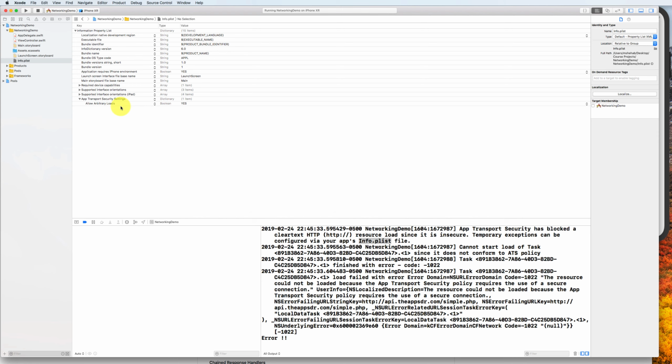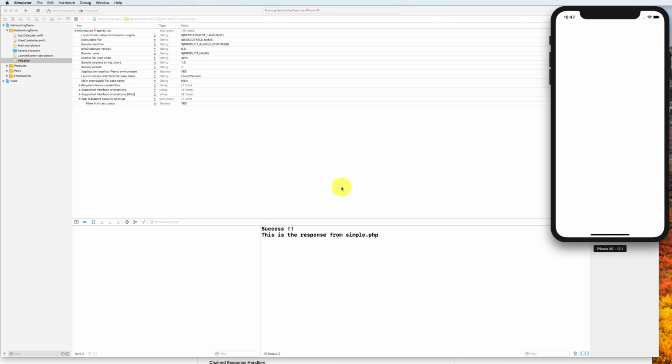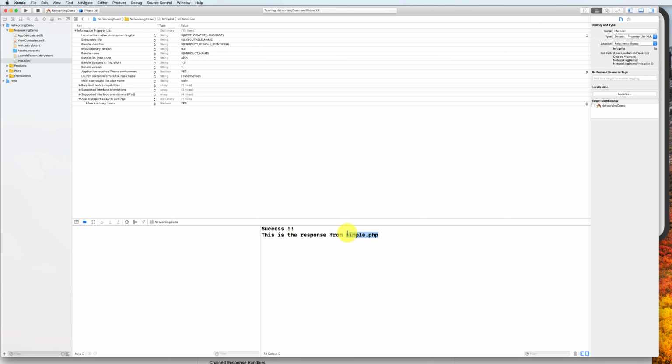HTTP requests, which are clear text requests, are not encrypted. I'm allowing it. Now when you run this again, after we did this, we run this again, and then boom, something happened. The request went through, and it says that this response is from simple.php, which is basically what you would get if you make a GET request to that URL.